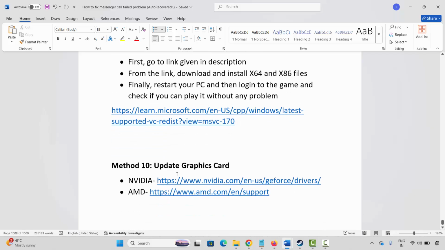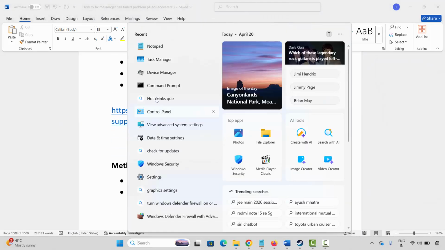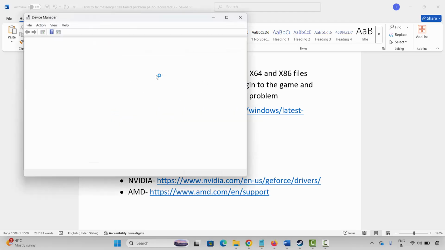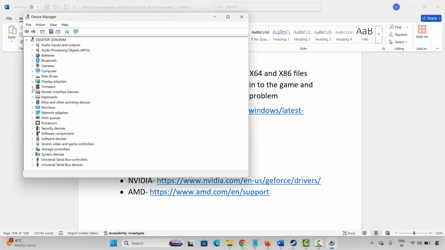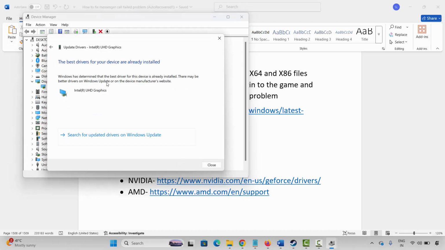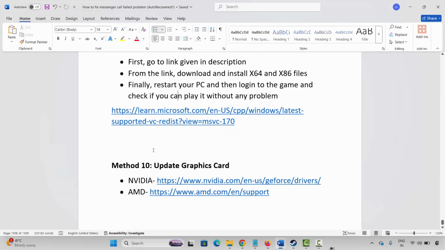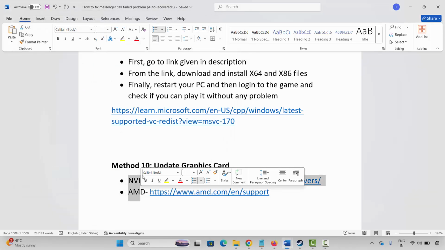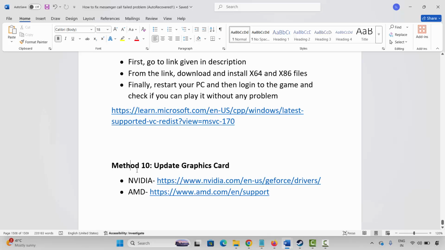Next is to update your graphics card. For that, go to the Windows search for device manager. Here you have to expand display adapter, select your graphics card, right click on it, click on update driver and then click on search automatically for drivers. So this will check and update your graphics drivers. After that, try to launch the game and check. NVIDIA and AMD users, go through the link already given in the description and you can easily update your graphics card from there.